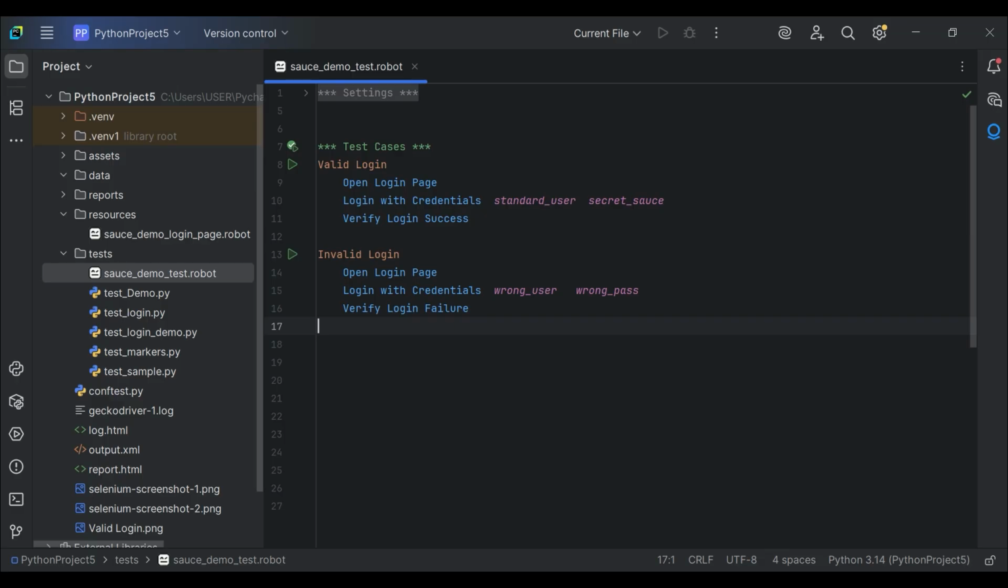Today in this video, we are going to learn about data-driven testing using Robot Framework, one of the most powerful features for automation testers. If you are working in automation and want to execute the same test case with multiple sets of data like username, password, or form inputs, then data-driven testing is the best approach. For data-driven testing, you need to add a JSON library.